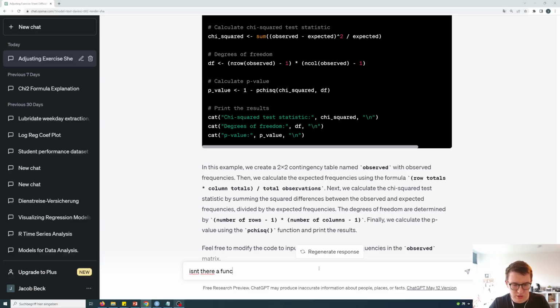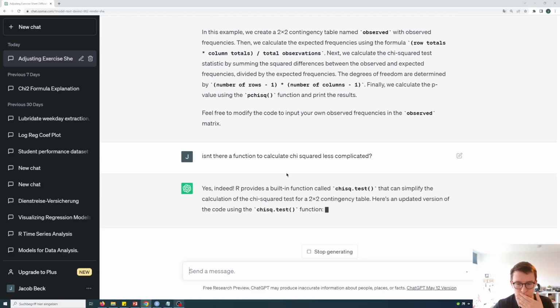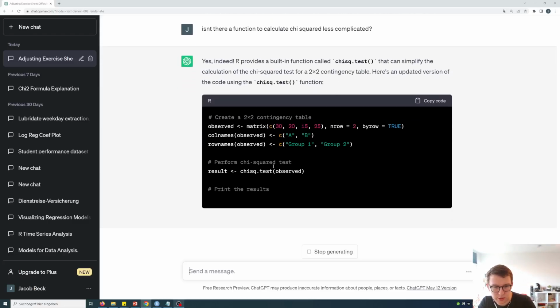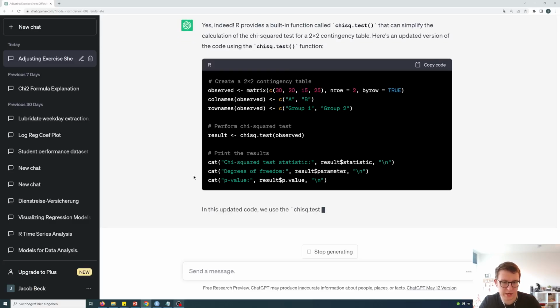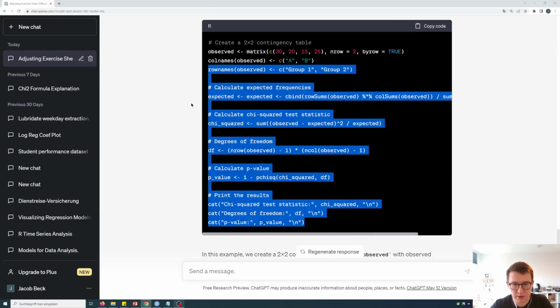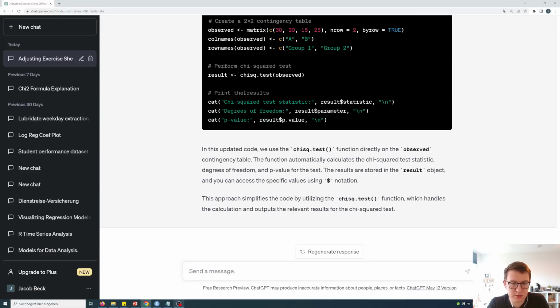Let's ask, isn't there a function to calculate chi-squared less complicated? All right, and then actually our ChatGPT shows us the chi-square test function. So what we can actually already see from this, it can help us to write code in a really, really quick manner. The code is mostly correct. You can easily copy it and then paste it into your R interface. But if you don't know anything about it, you wouldn't even know that this chi-square test function exists.